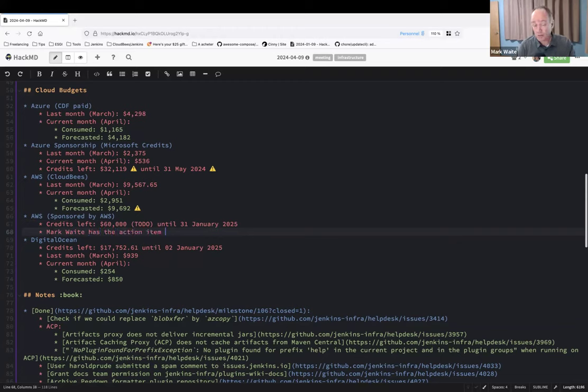Mark Waite has the action item to submit the 2025 request for donation. And I'm going to request the same donation again. Makes sense. Because, well, I guess I could ask for more. We would certainly use more. My worry is if I ask for more, they may say, how much have you already used? And we're not yet consuming. Exactly.